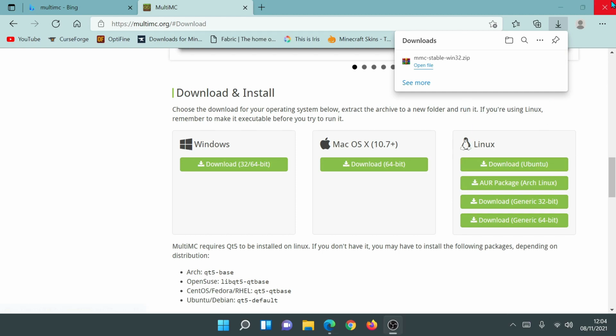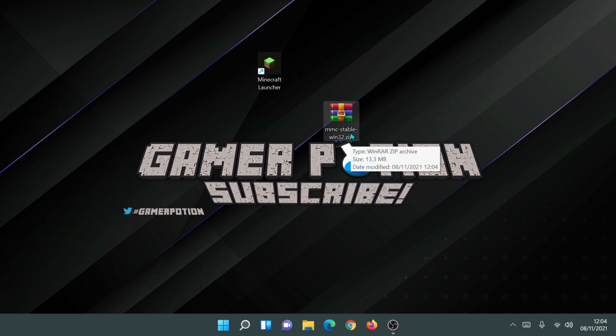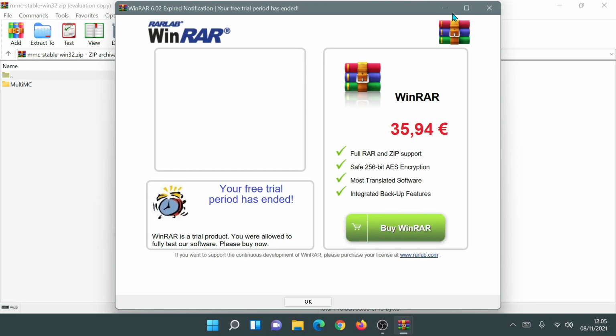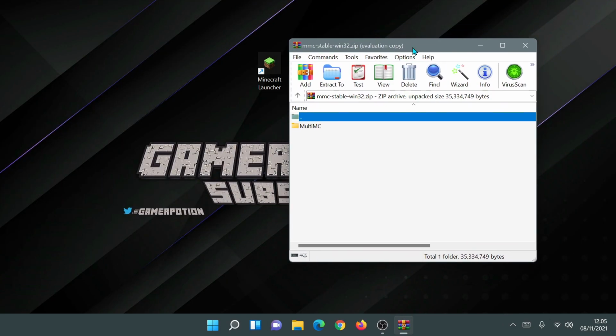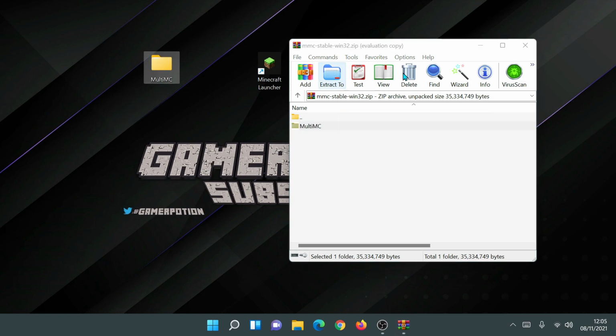All right, so now we can go back to my desktop, and we do need a program to open up zip files. Now I'm using WinRAR, so some of you can use WinRAR if you wanted to do that, or you can use WinZip or any type of application that is able to open up a zip archive. And to install the MultiMC launcher is so simple. Just open up the actual zip file, and you'll notice that there is a folder here that says MultiMC, and all I'm going to now do is just drag this to my desktop like so, and that's it.